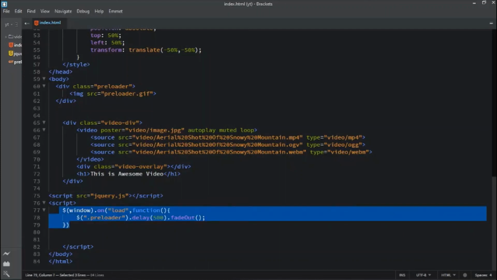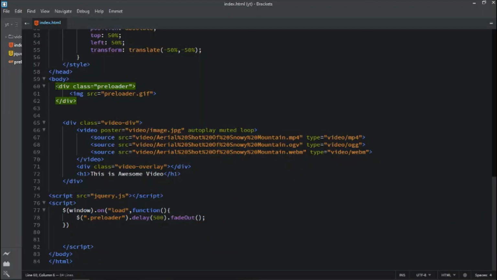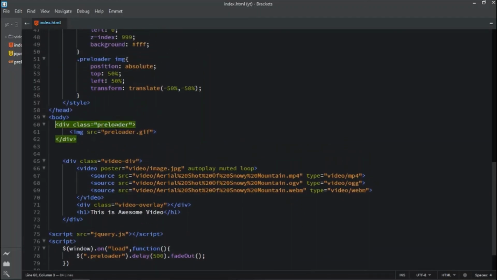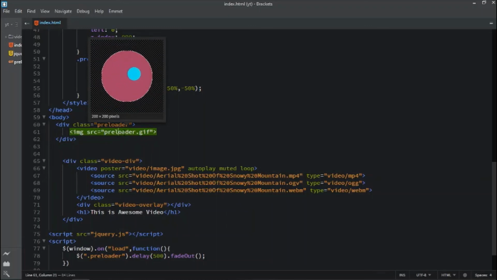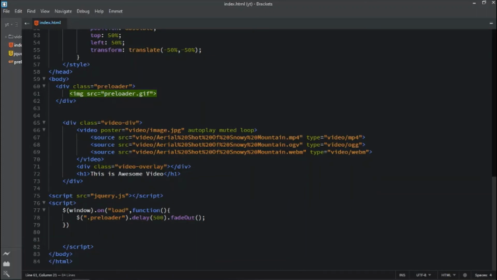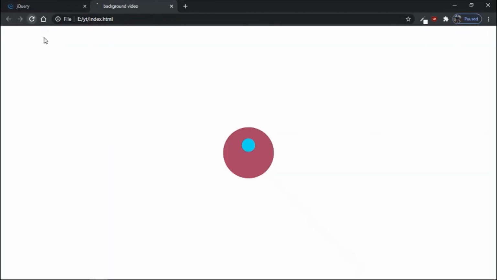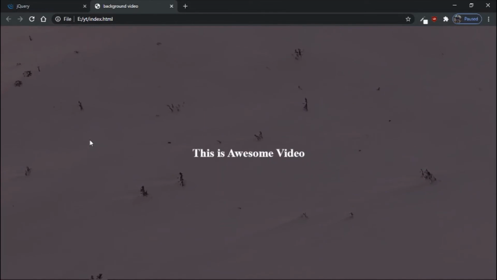Once again I'm explaining: I declared one division with the name preloader and added one preloader GIF image. We need to hide this preloader tag. For that we are using the window load jQuery method. When the window is perfectly loaded, fade out this preloader div, and we added the delay function for delaying the fading out of the preloader div. So guys, in this way we have added this awesome preloader into our website.